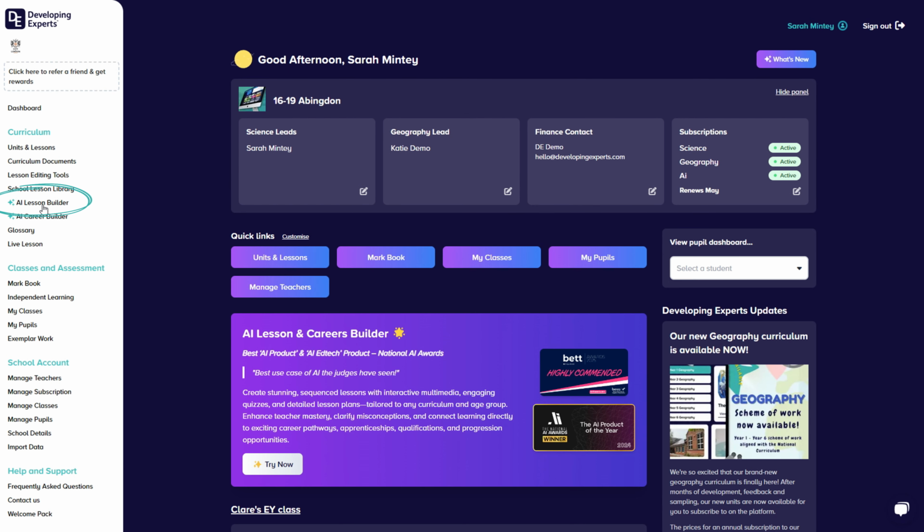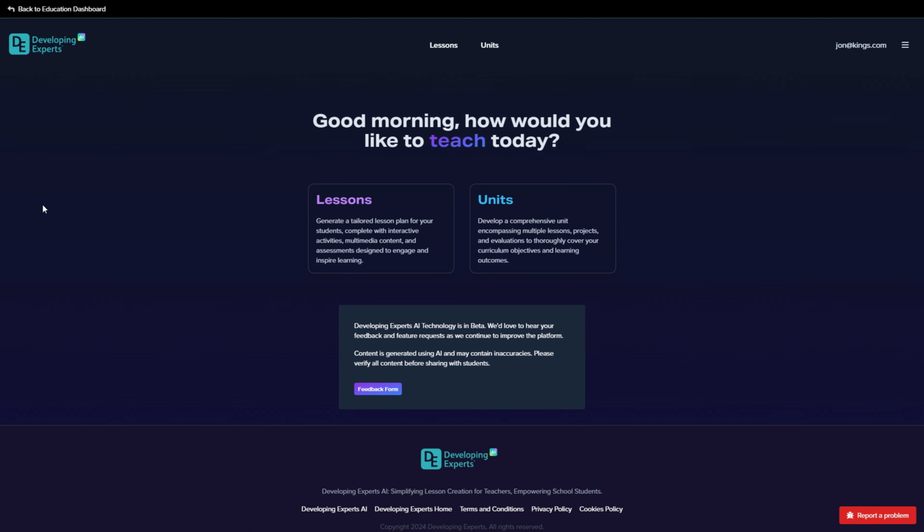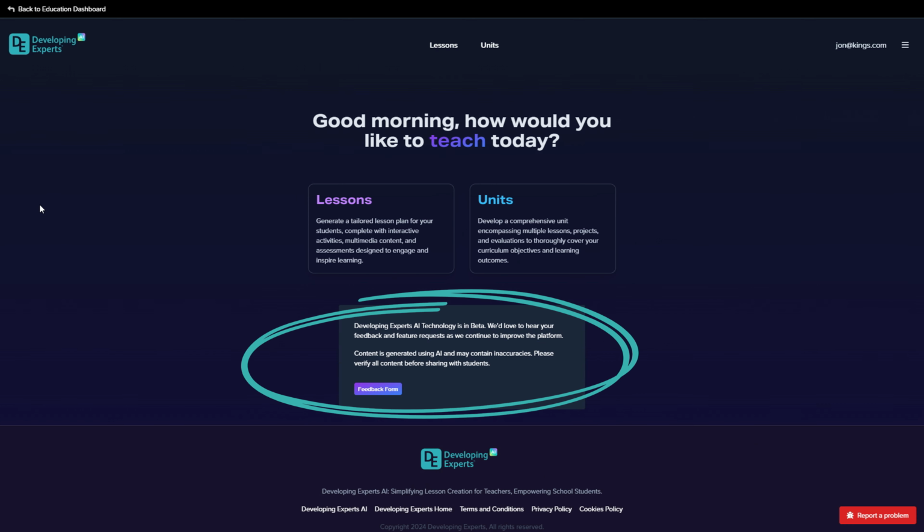Remember, the AI Lesson Builder is a tool for teachers to use. This tool doesn't replace quality first teaching. Any content generated using AI may contain inaccuracies, so please verify all content before sharing with pupils.